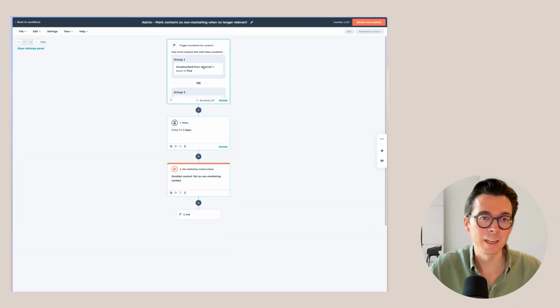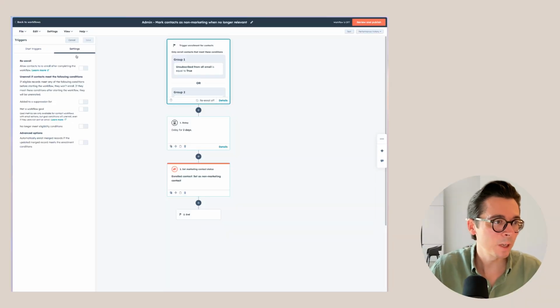Now, you might be asking, what is going to change if somebody gets set as an unqualified lead status and they then change it, let's say within an hour or so? Well, right now, nothing is going to change, but we're going to do a quick update here, which will actually change that. So here within settings, you will see unenroll if contacts meet the following conditions. And then this is the one we're looking for right now, no longer meet eligibility conditions.